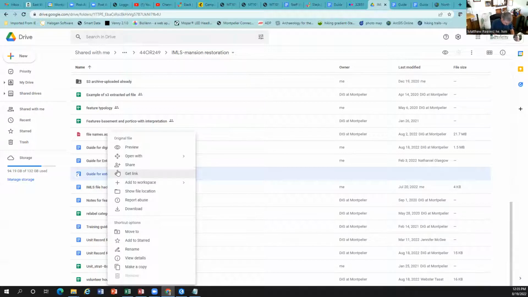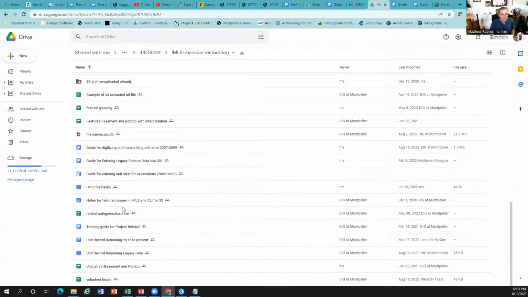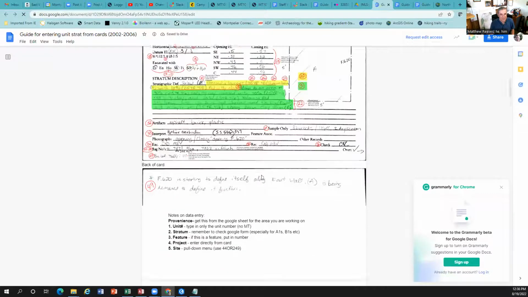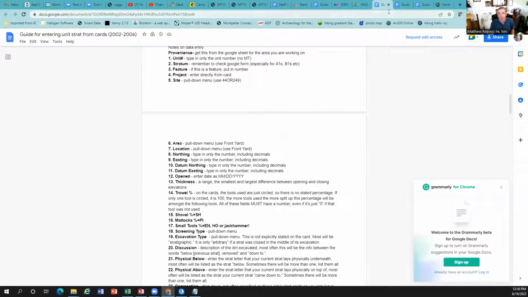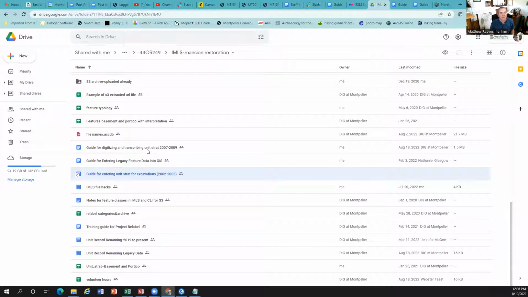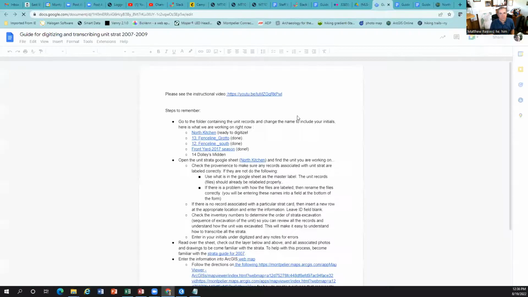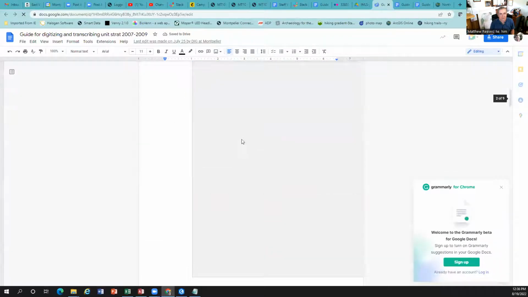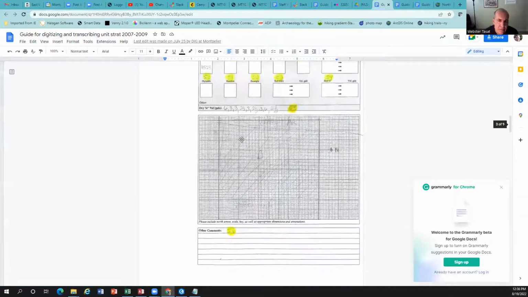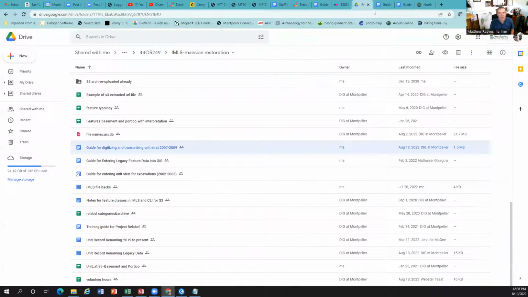And then Beth, what you're asking about is the digitizing guide. Yes, I will put the link to them in each of the folders, but there are 2 digitizing guides. There's one for the cards, which has the card example and all the fields. And then there's another one for the sheets right here, that has this version of the sheet. It was used up until 2009.